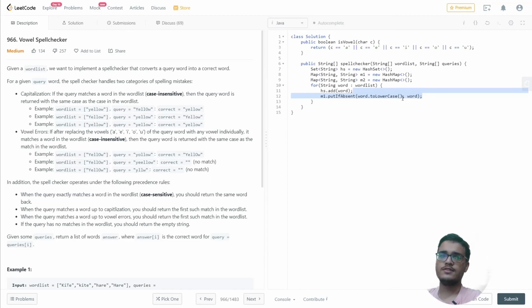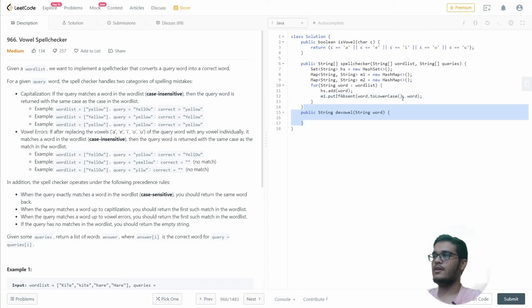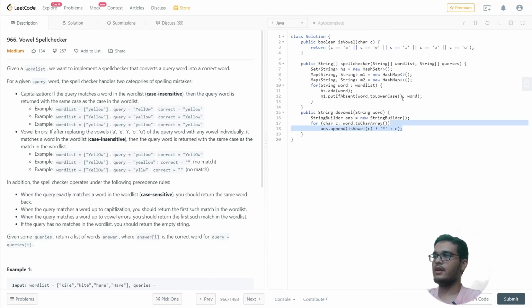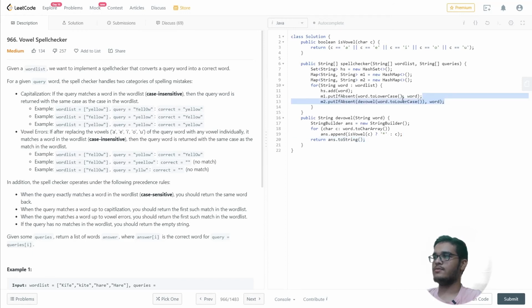As we've discussed, we'll be replacing all the vowel occurrences with asterisks. So the same idea applies here. We'll initialize this function here, and then we'll have a string builder to store the values, and we'll be iterating over the word char array. Then we'll be appending: if the character is a vowel, then we append an asterisk, or simply append the consonant if it's not a vowel, and at the end we'll return the string. Now we can safely put this value in map2, as you can see here.